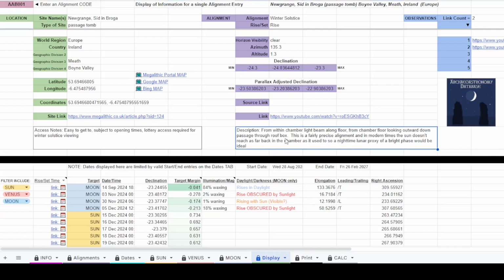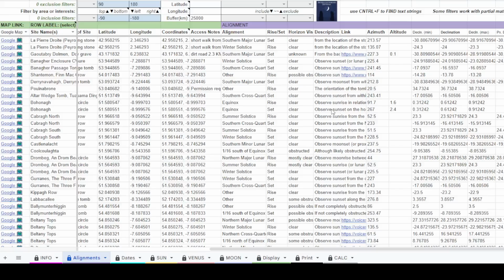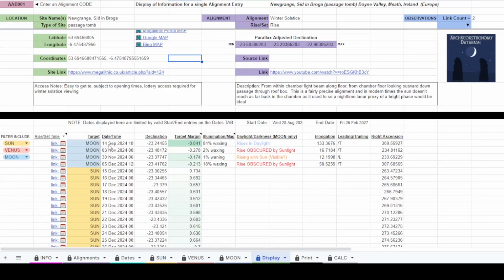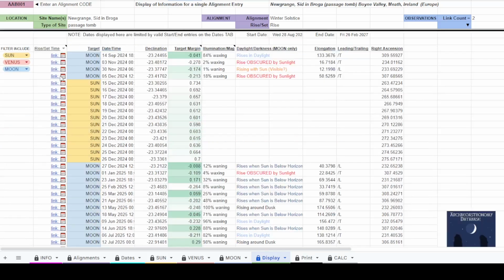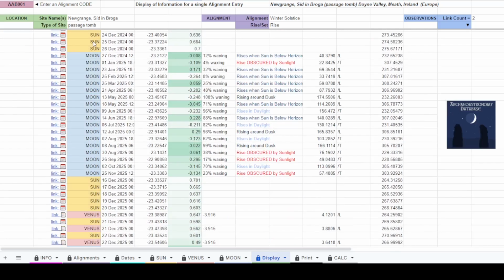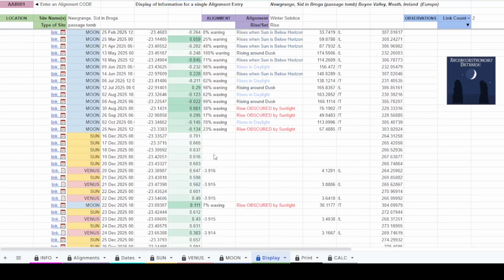There's an easier to read format here for the description of the alignment, whereas in the regular view, you can only see a little bit of the description unless you double click to display the full cell. But this area is formatted ideally for viewing. Also, you'll note that there are dates pulled for the various possible observations of this alignment. And you'll see that it pulls for the Sun, the Moon, and Venus.